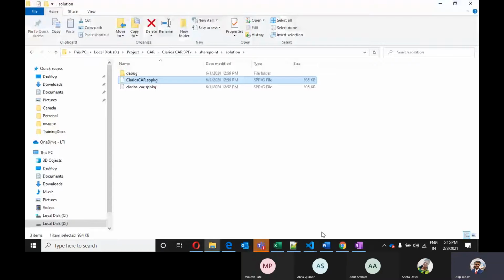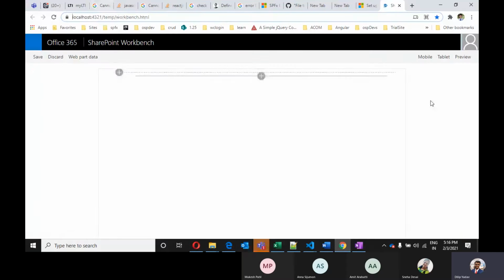So depending on the scenario, the deployment is not that different. For the tenant level app catalog, we have to deploy at the tenant level. And for site collection level, we have to add this to the site collection app catalog. For now, let me show.